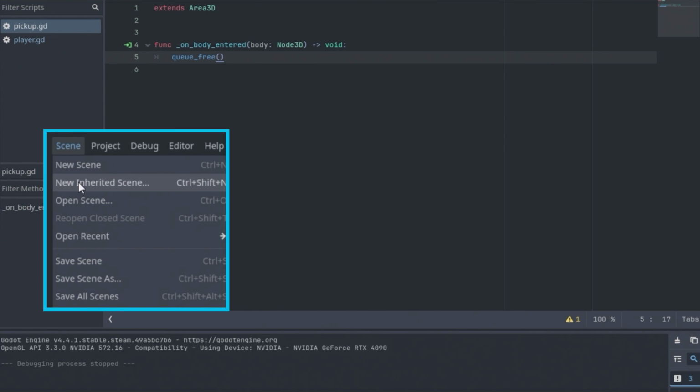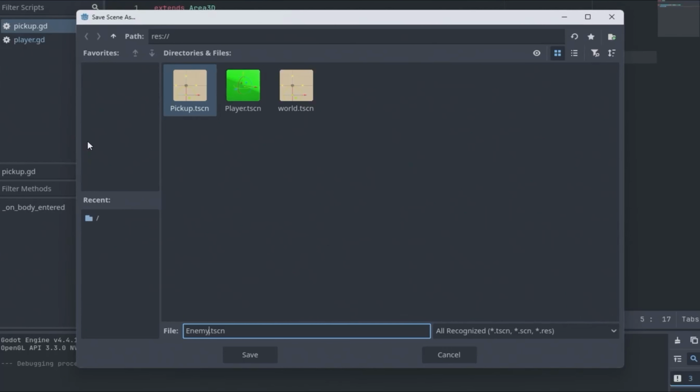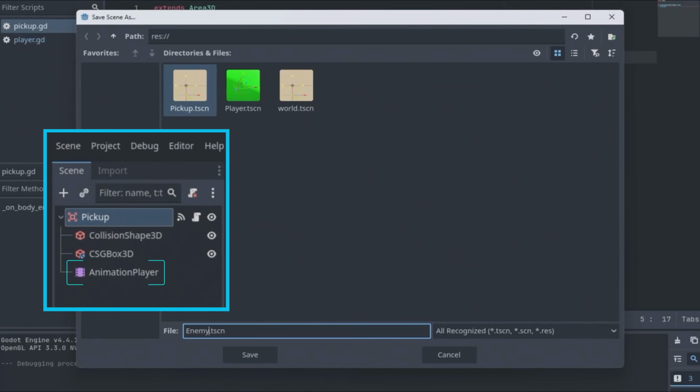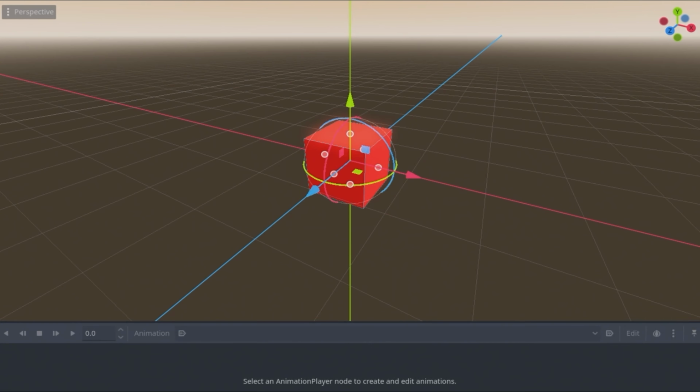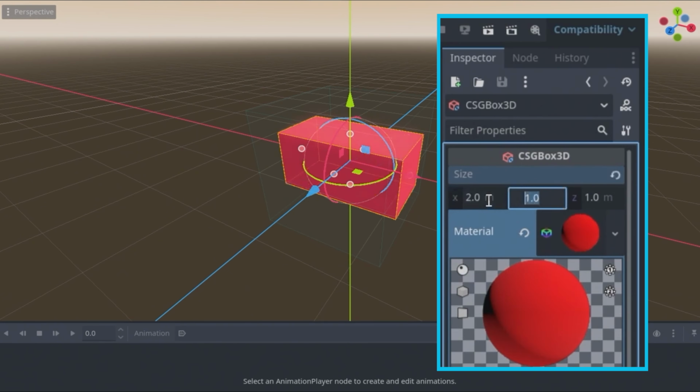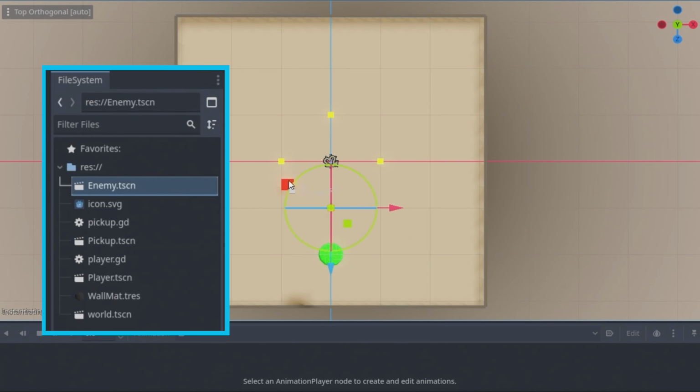Enemies. Let's create the first enemy. Go into your pickup scene and click scene, save as, and rename the scene file to enemy. If your enemy scene has the animation player node, you can delete it now. Change the CSG box size to 2 and the collision shape size to 2. Add the enemy scene to the world environment.